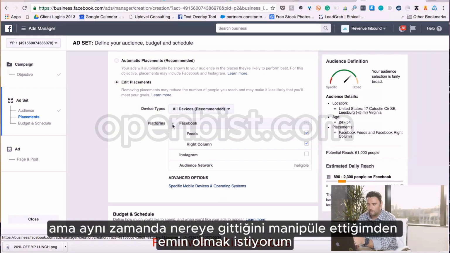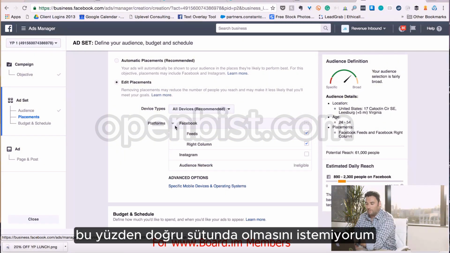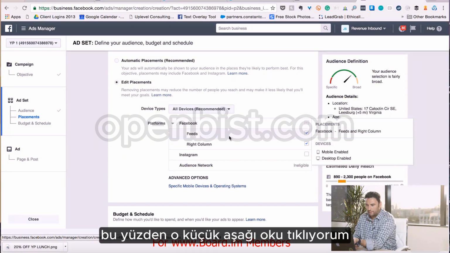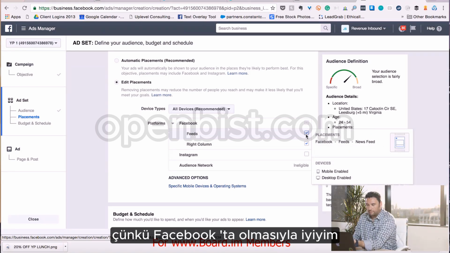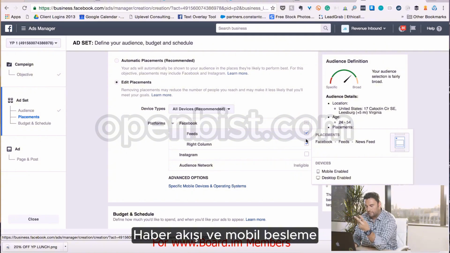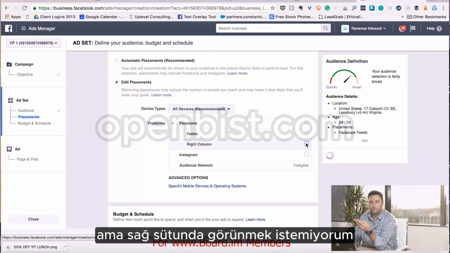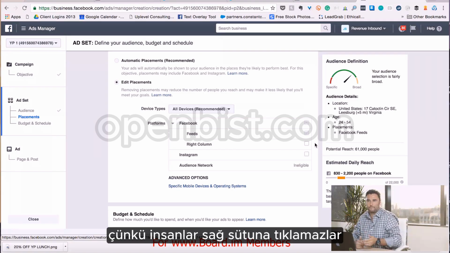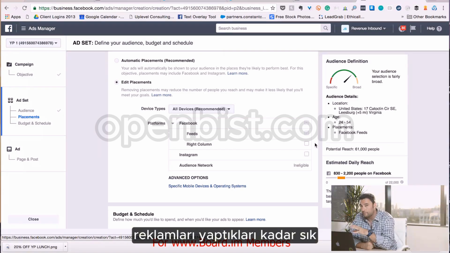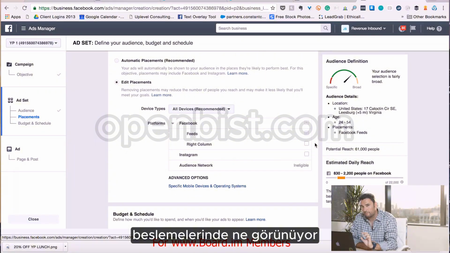But I also want to make sure I manipulate where it goes. So I don't want it to be on the right column, so I click that little down arrow. I want the feeds checked, because I'm fine with it being on the Facebook news feed and the mobile feed, but I do not want it to show up in the right column, because Facebook will kind of be taking your money. People don't click on the right column ads as frequently as they do what shows up in their feed, particularly for restaurants.